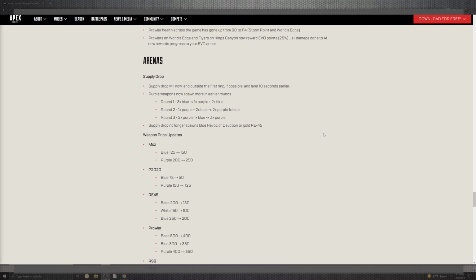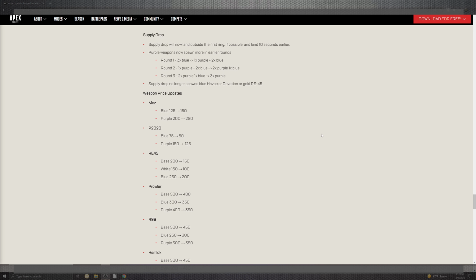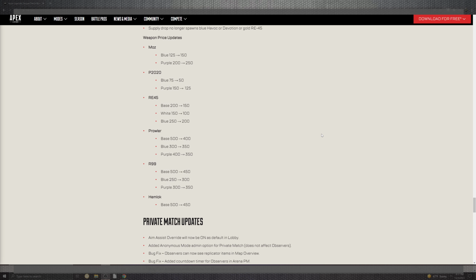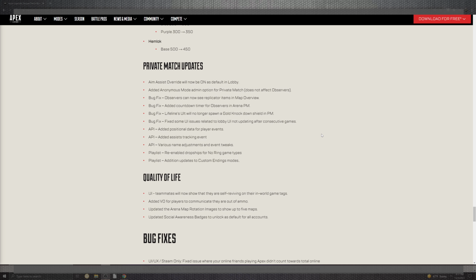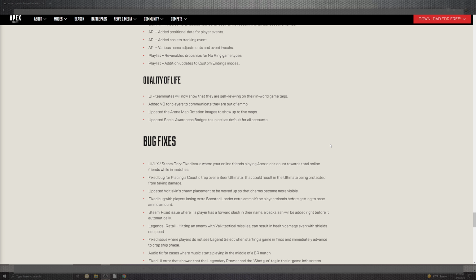Arena comes with some pretty cool fixes, as far as where you can see supply drops in rounds 1 through 3. The weapon prices have increased, and some of them have gone down, so take a look at the corresponding ones from the Mozambique down to the Hemlock. Private matches get aim assist and some bug fixes and API changes, and you can have some quality of life fixes, hopefully. Leave a comment down below if you're still being afflicted by some stuff out there. You can see quality of life also coming into the UI, the arena, and the awareness on the badges account.